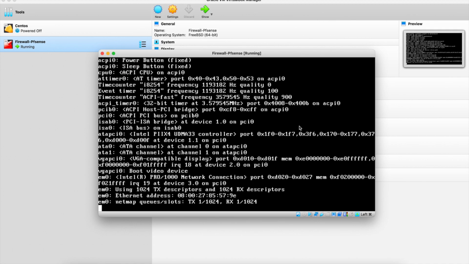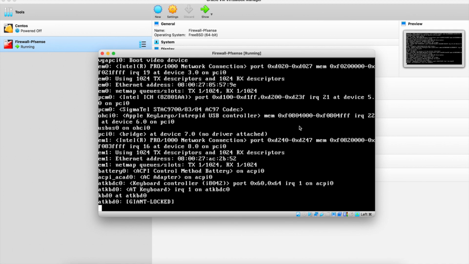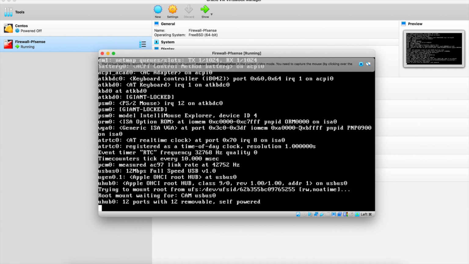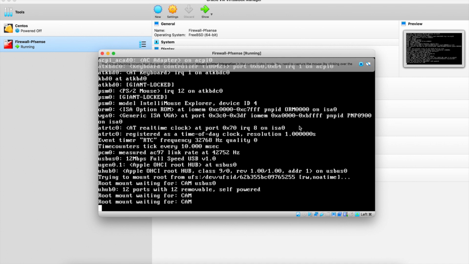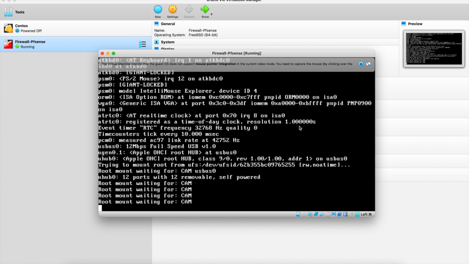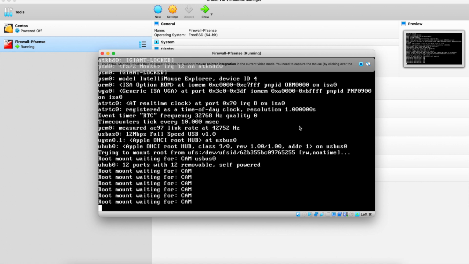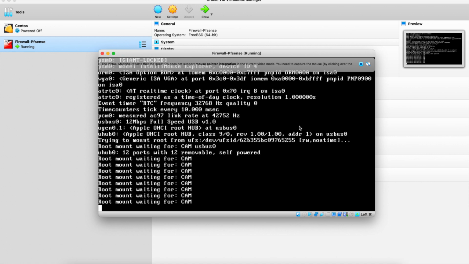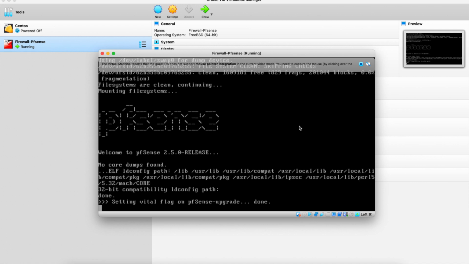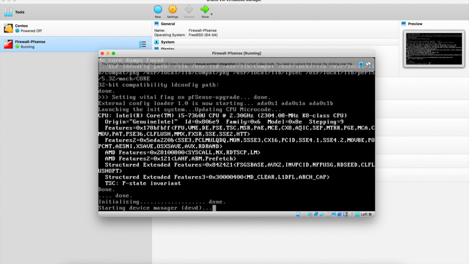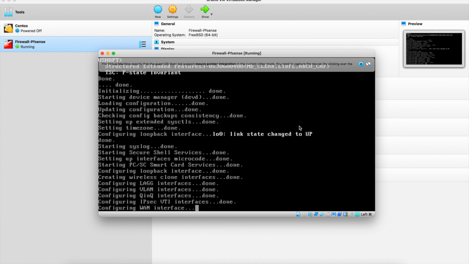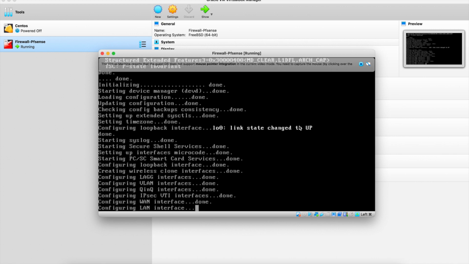The next thing we have to do is wait until it configures everything itself, and then we will be working on it. So let's see. Yeah, now you see that the installation process has started, and it's installing all of the protocols. You can see VLAN, IPsec, WAN interface, and configuring everything itself.